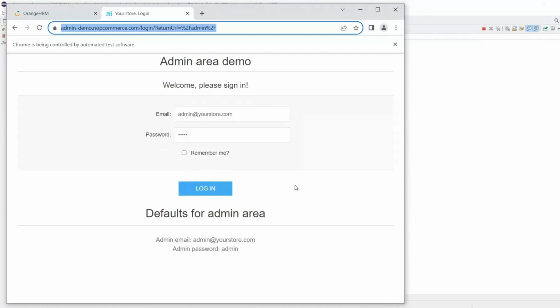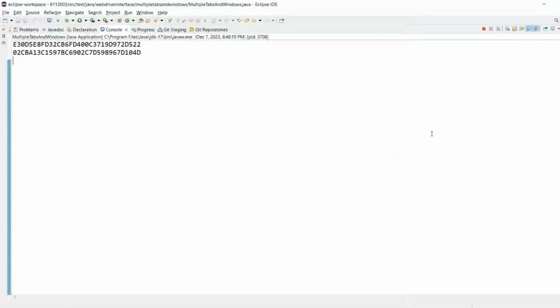Okay, as we see, it has opened both the applications. And now if we take a look at the console, we have two handles printed.